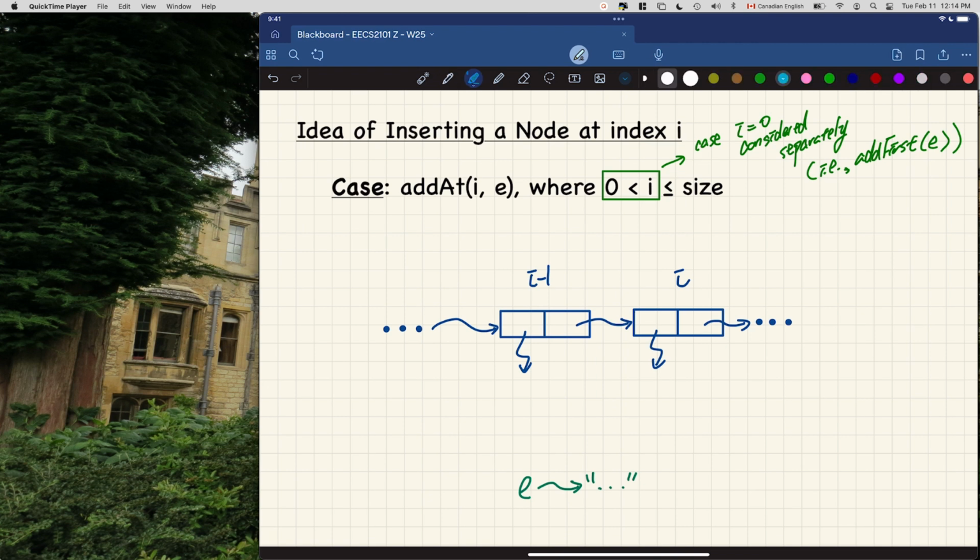Let's say we want to insert into the middle, and we're given I. Now, it's very important to notice this. We are only given some integer here for I. All right, so I'll put it here. Only an index is given.